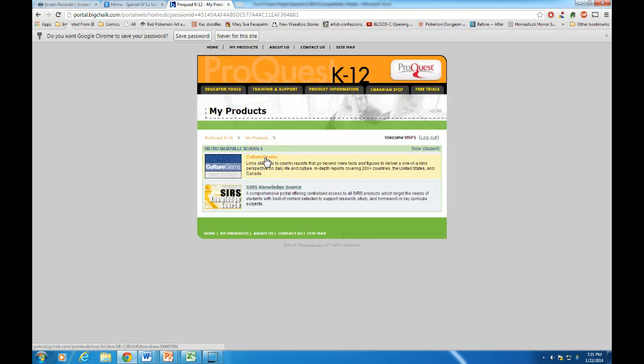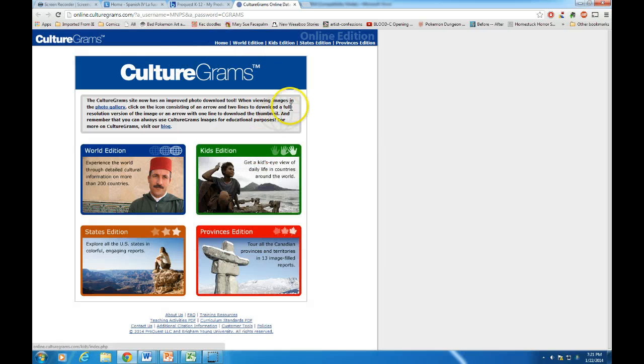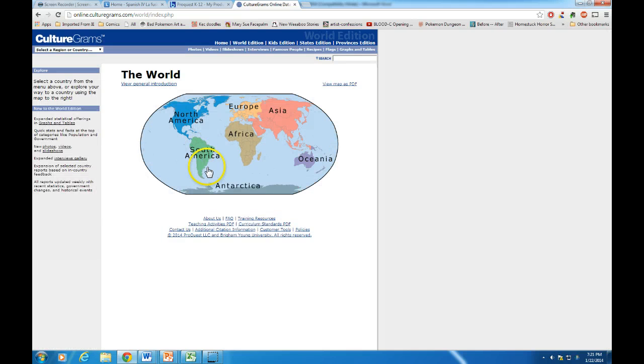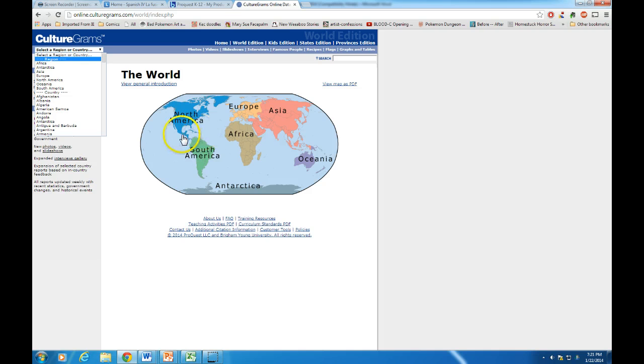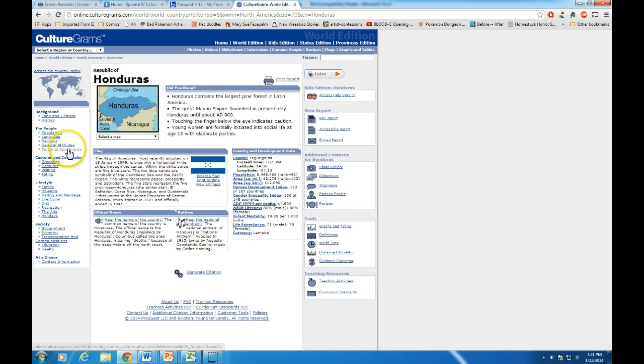Once you log in, you click on Culturegrams, and then you're going to get this little part, and you're looking at the World Edition. So it's pretty cool because you can actually search by country or by certain region. So let's say I was looking for Honduras, I could click on that. It's going to give you really a short amount of information on many different things. But one of those things it does give you information about is diet.